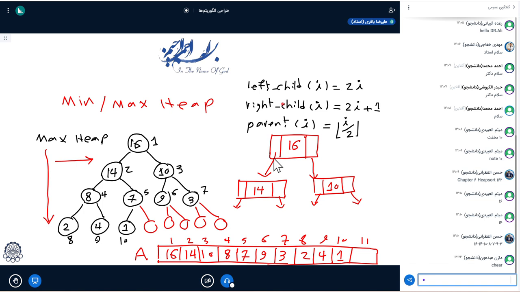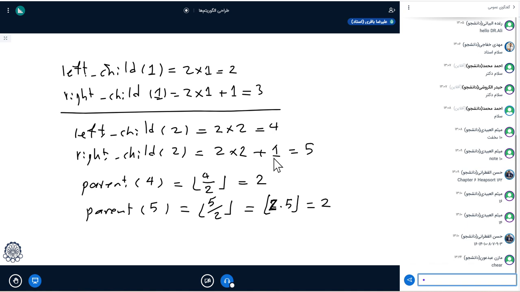We can easily find which room in the array is the parent of which room, and which room is the child of which room. We do not need pointers here. We can use these indexes and this formula to find the parental relationship between the nodes in the array. Okay, let's continue.